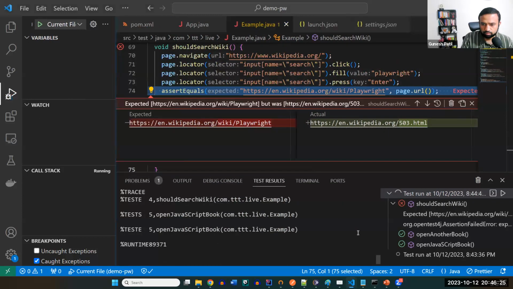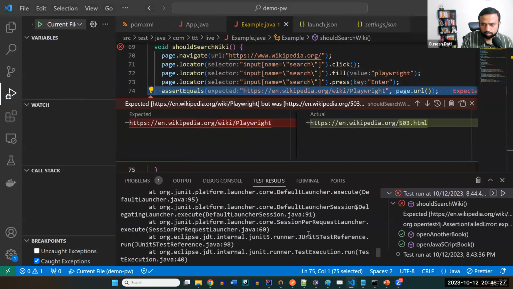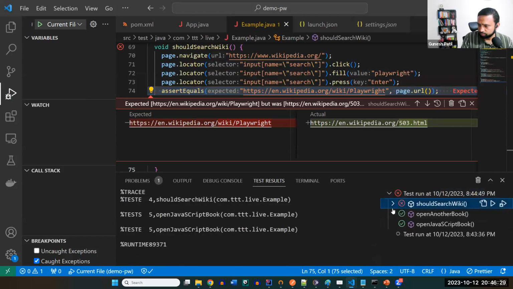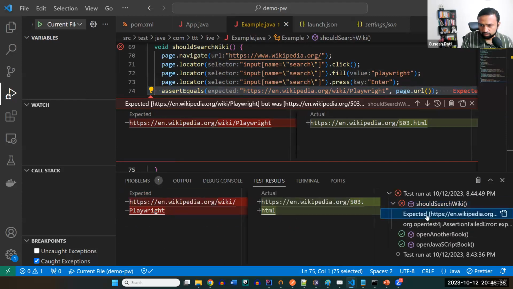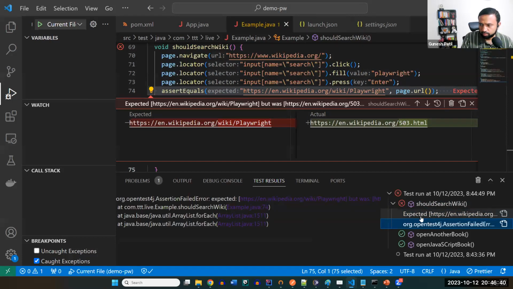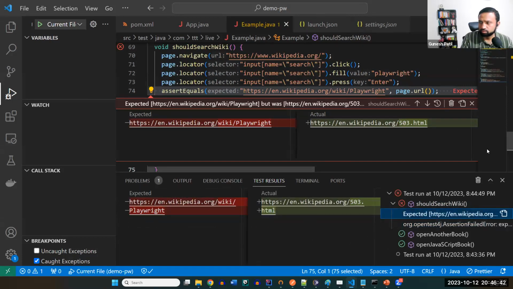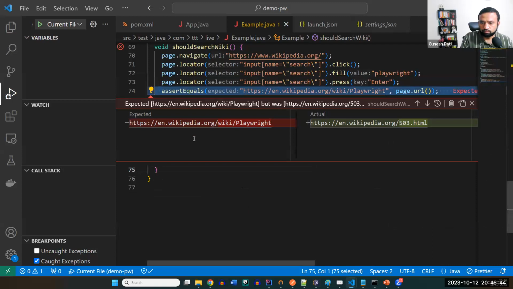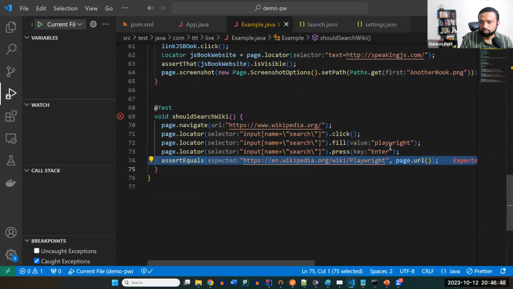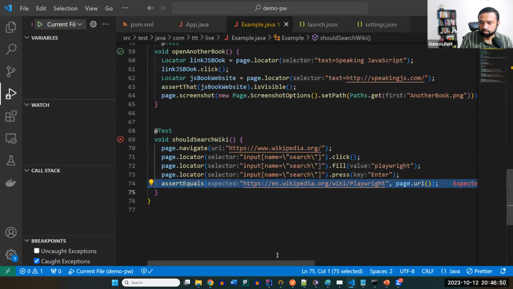Okay, so how many tests did we run? So yeah, we have a report here. So there's another book and the JavaScript ran fine. The search wiki, we are expecting Playwright, but we got a 503. There might be some issue with wiki. Okay, all right.